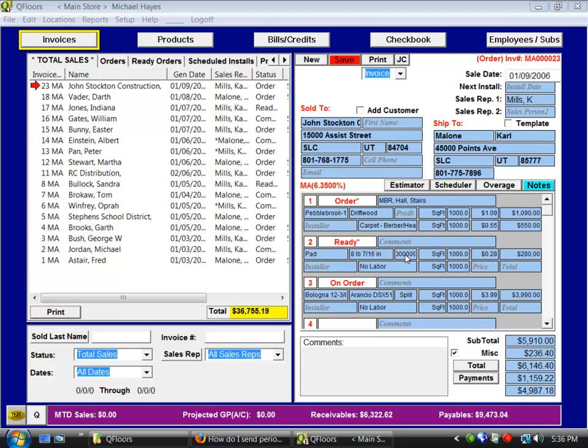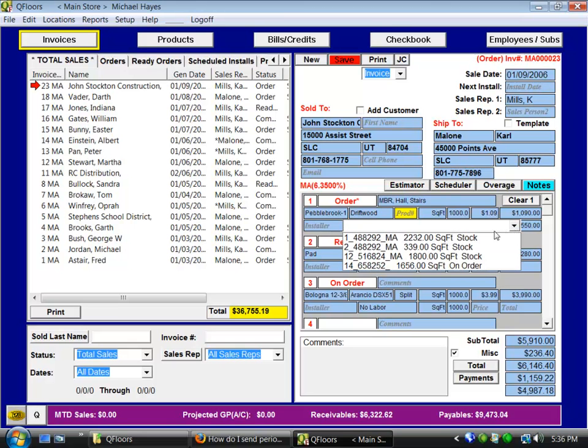Now in QFloors it's possible to assign more than one inventory item to an invoice line, and let me show you how you do that. If you come to a product here, you can see that we have multiples here. There's 1,000 square feet on this order. If we selected like the 2232, that would fulfill the order. The 1800 would, and the 1600. But let's say I wanted to use the smaller piece first and then choose one of the larger ones.